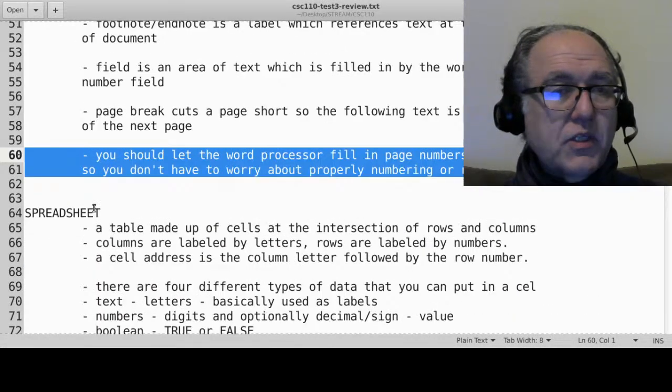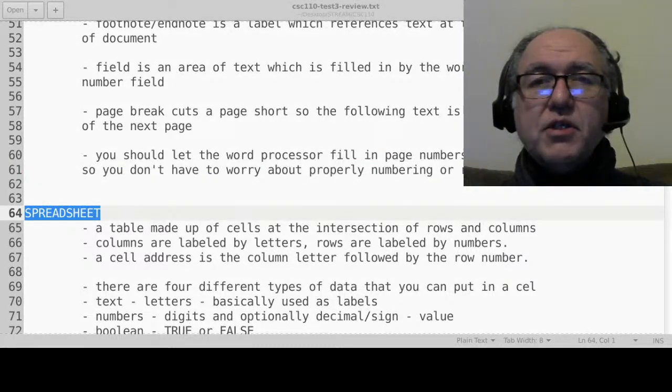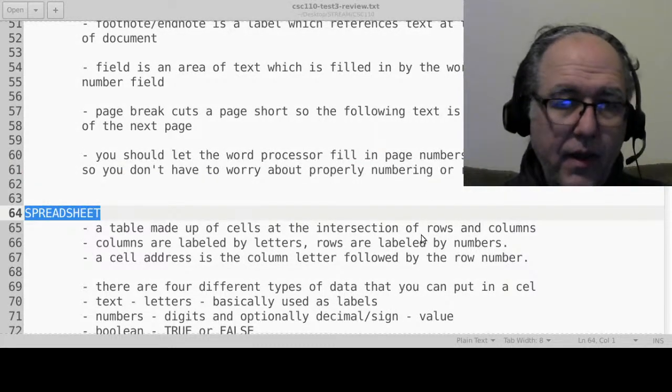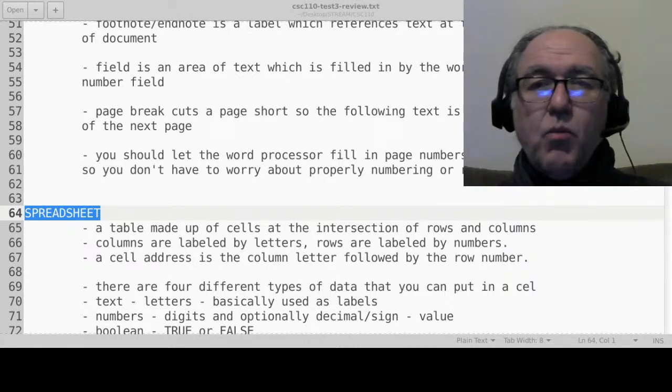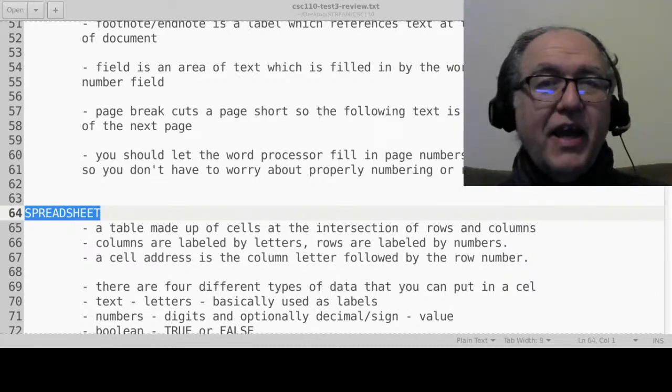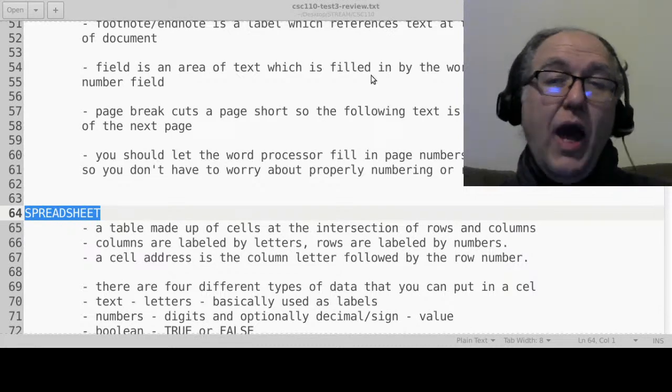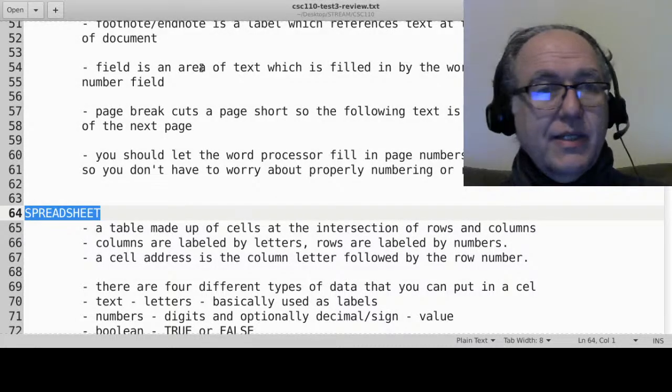Okay, so let's go on to spreadsheets. Before I do, let me just take a quick look in the stream here. There was someone, they left, they came back, and they left again. Okay, all right. So I assume most of you will be watching this later.